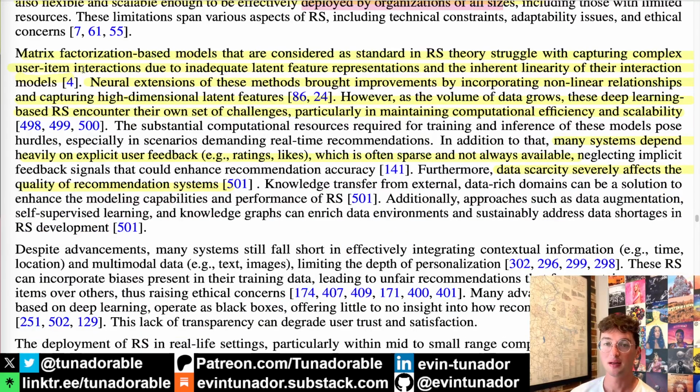When you look at the basic starting blocks in the field, matrix factorization based models, aka what I first described, they're considered the standard for recommender systems theory and learning, but obviously not actually that useful in real world scenarios. Being linear just kind of sucks. Inadequate latent feature representations and just the linearity especially. They're good starter intro models, but they're not actually useful for any real world scenarios, is what it sounds like.